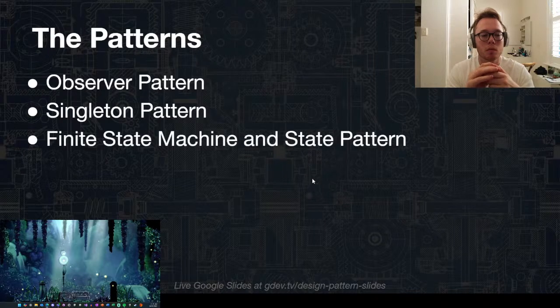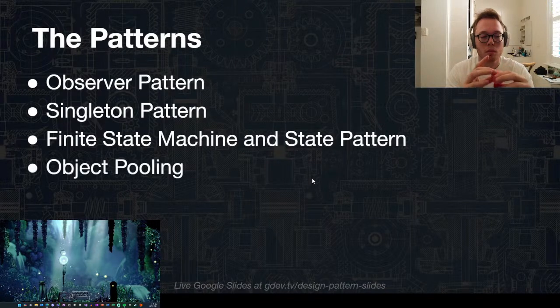There's the finite state machine and state pattern. These two are kind of interlinked, as you can use the state pattern to implement the finite state machine. Very useful in games, things like AI, so we will be talking about that and applying it. There's object pooling, again, incredibly useful in games for performance. We'll talk about when you use it and how you can use it. There's, again, some built-in tools in Unity, so I'll be covering those.